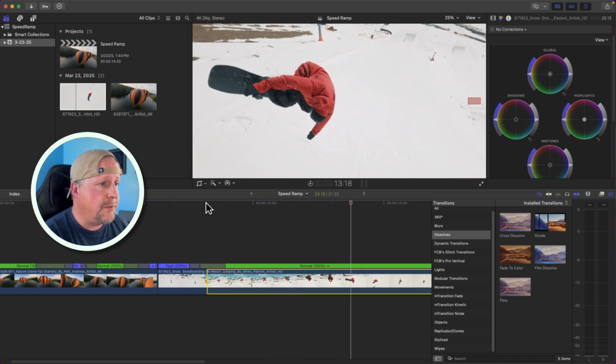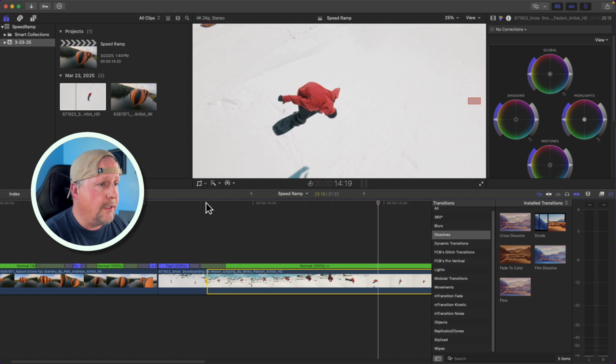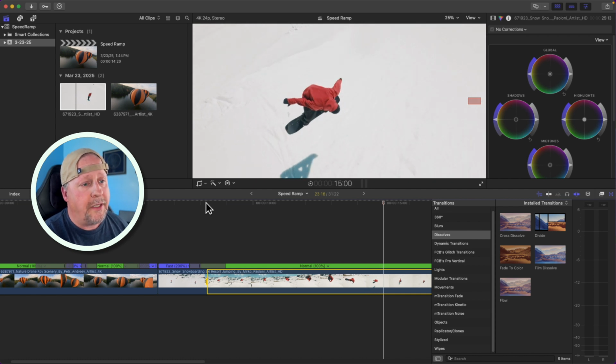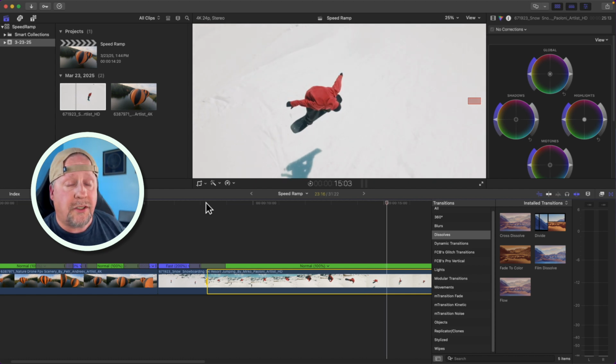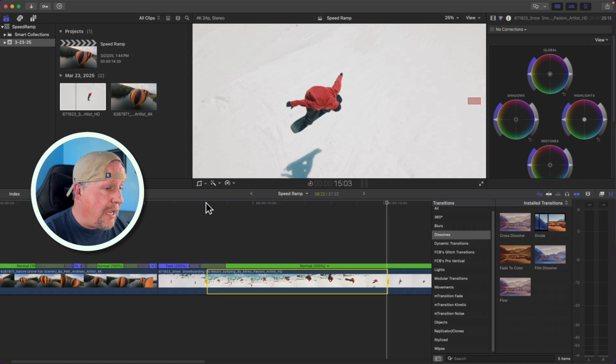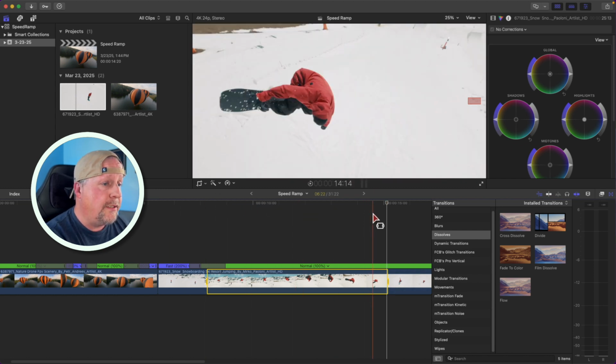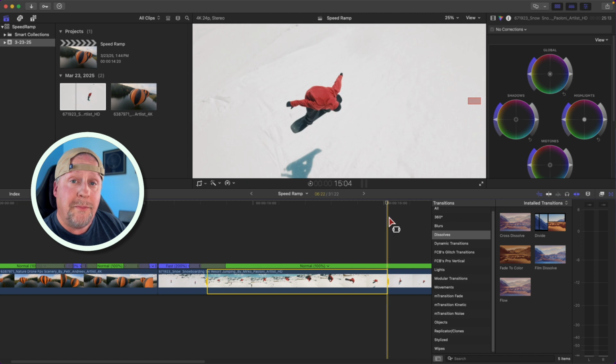And then as he comes back down, like this, I think right about here where his shadow starts to show and he's getting a little bit closer to the ground, right about there, I want to speed this clip back up again. So I'm going to set my out point there. So from here all the way to here, I want to slow him down a little bit.